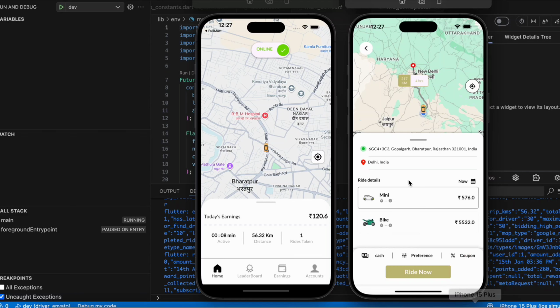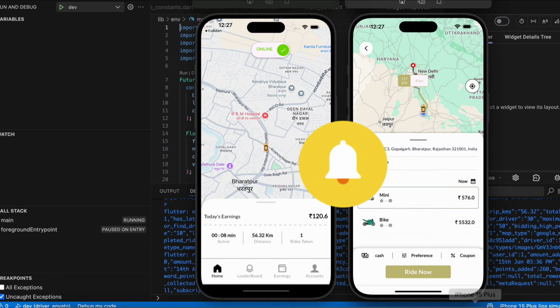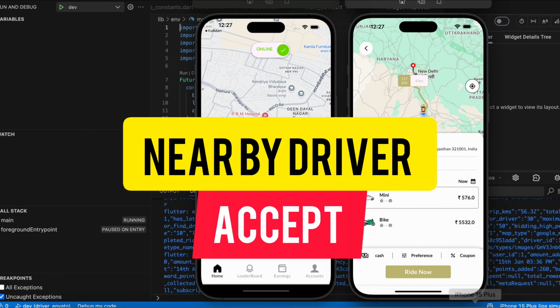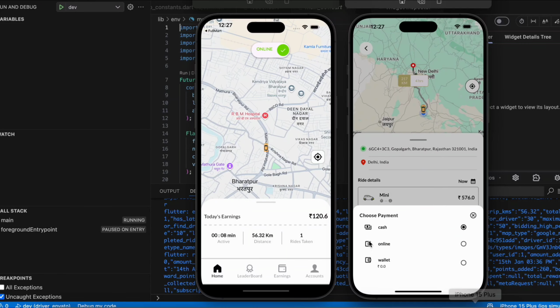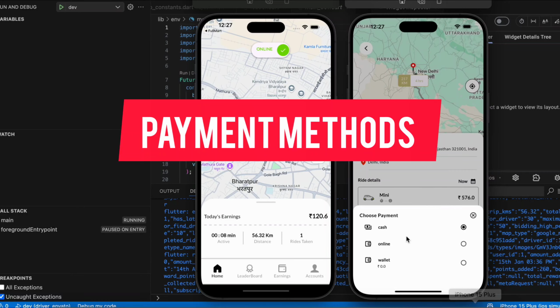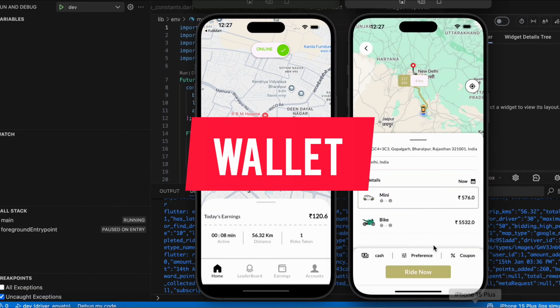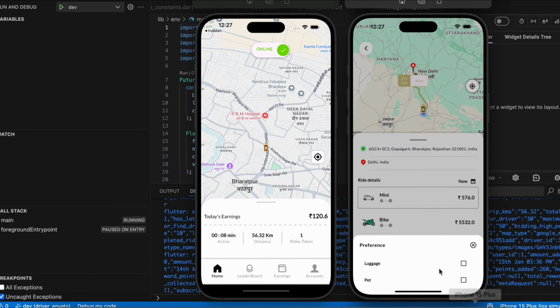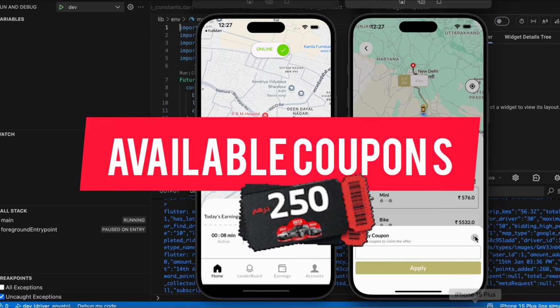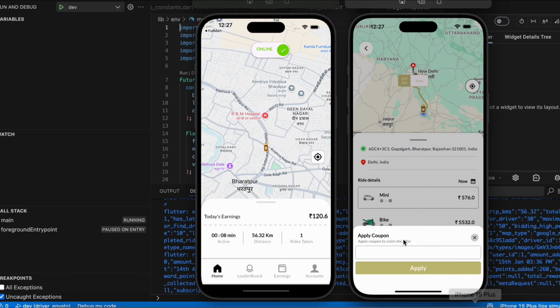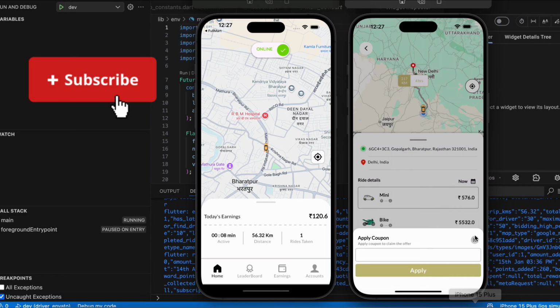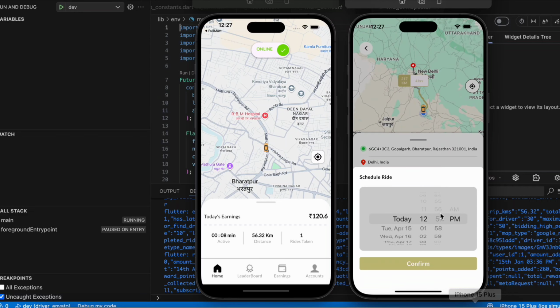Then it will trigger a notification to nearby drivers and nearby drivers can accept the ride. Here you can see the payment methods like cash, online, and wallet. Here you can see the preferences like pet and luggage. And here you can see the available coupons. If you have any coupons that can work for your ride, then you can apply them from here. Also, you can schedule the ride. If you want to book a ride for now or for later, you can schedule from here.